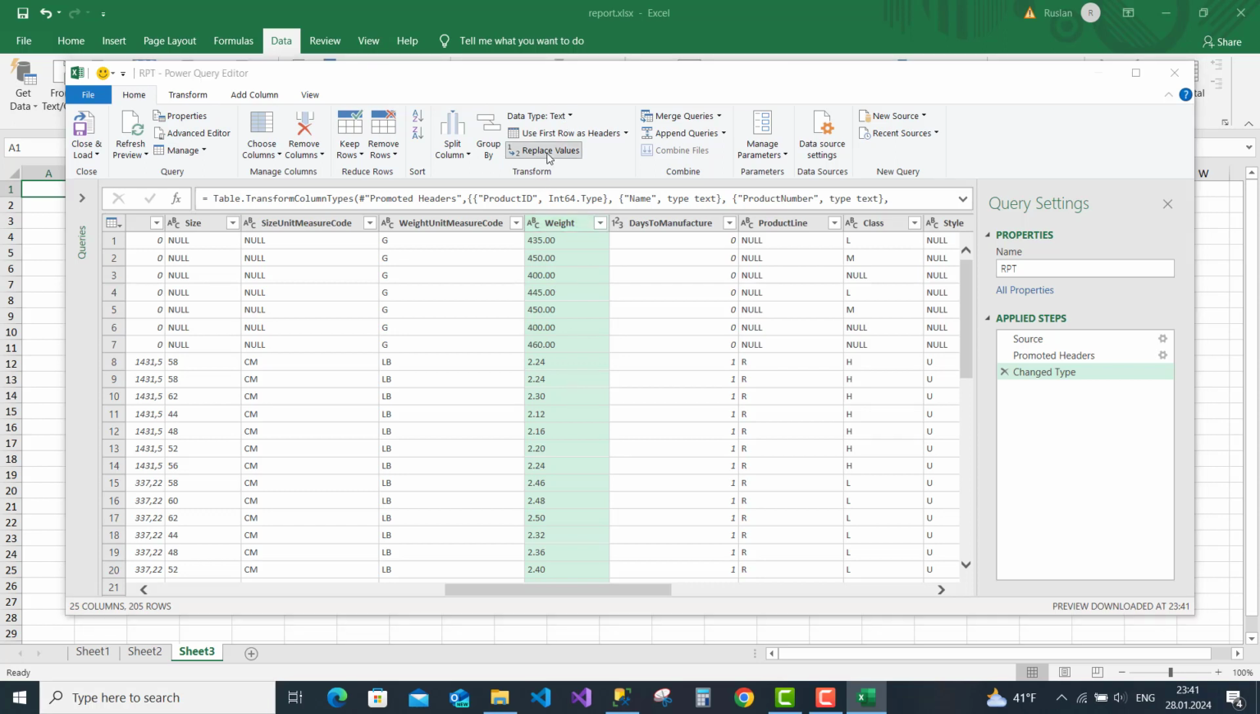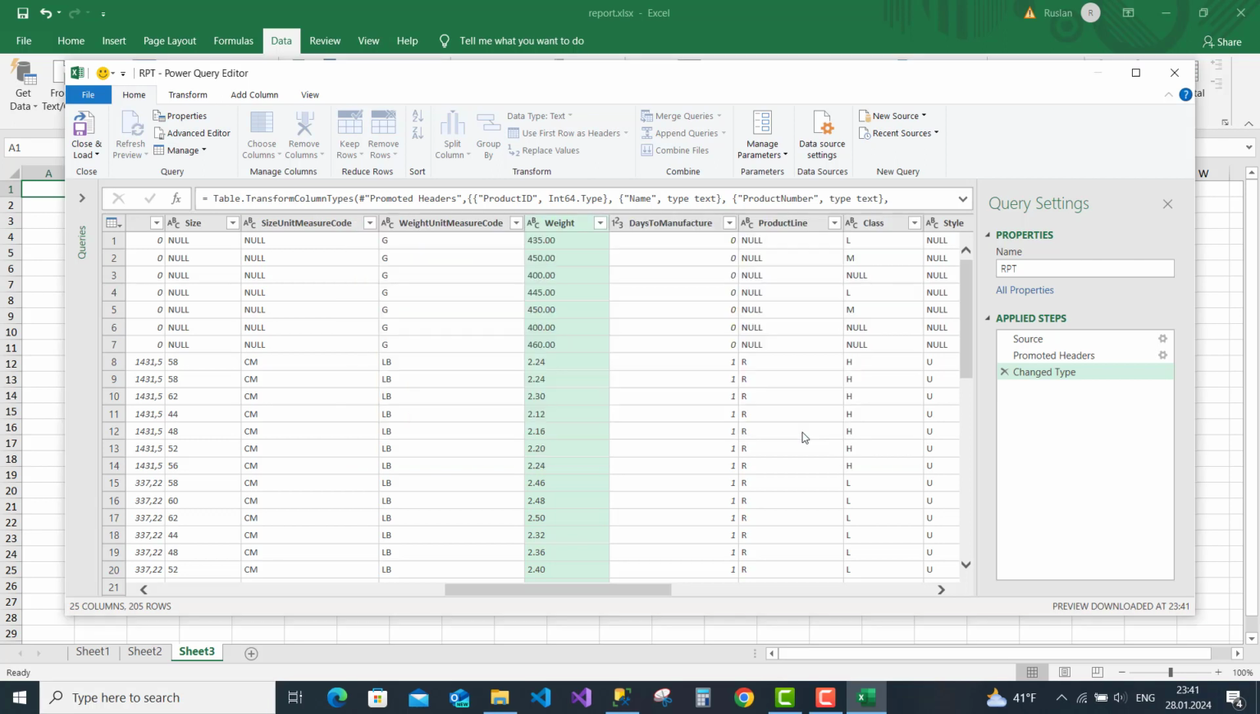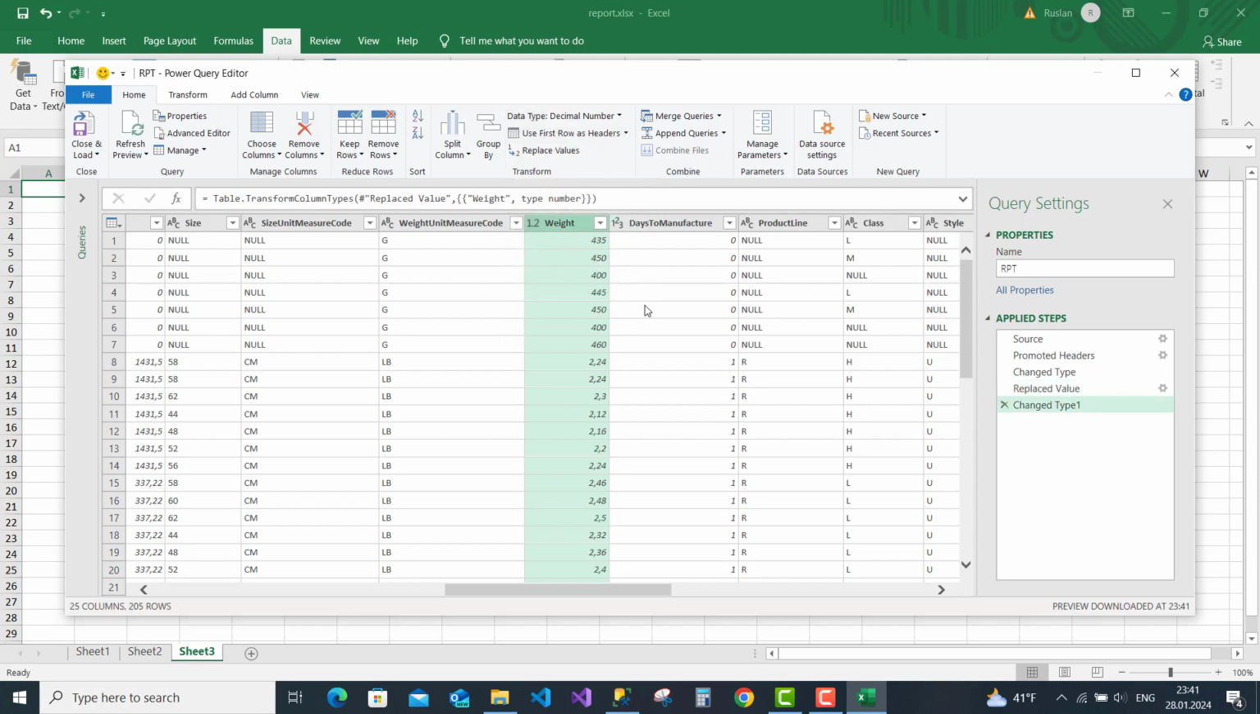We replace again dot with comma. Press OK, and you can see all our data separated by comma. Then we change the data type to decimal number. You can see the applied steps written there, and when we press the button close and load, all the data in this column will change.